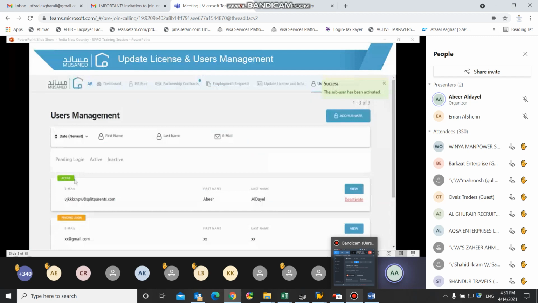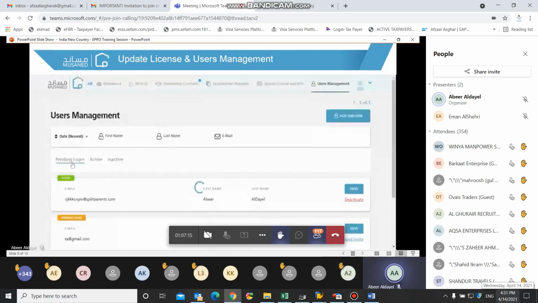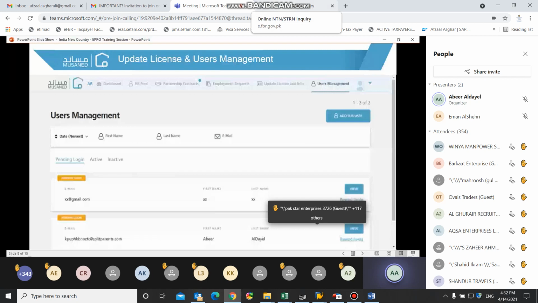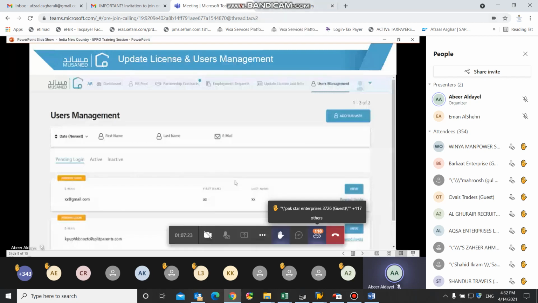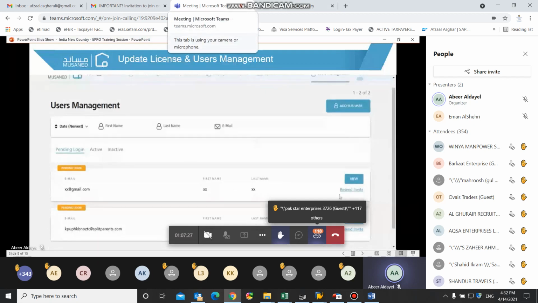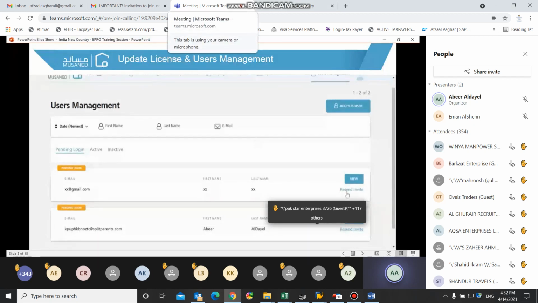As a delegate user, I can view all the sub-users that are under my organization, and I can filter the users based on their status. Pending login, meaning that they have received the invitation email, but they have not logged into the system yet. If for any reason the sub-user could not receive the invitation email, then the delegate user can resend invite by clicking on the resend invite button.